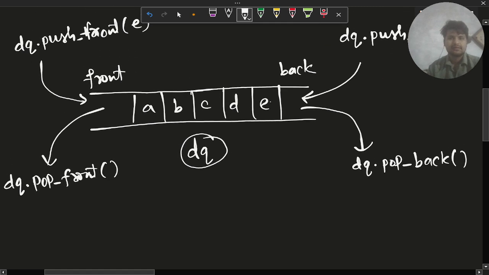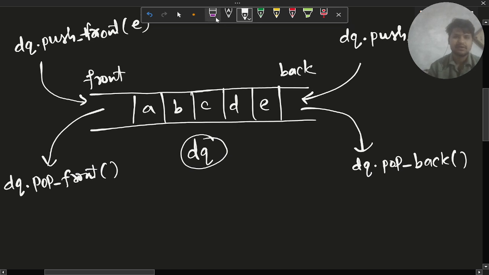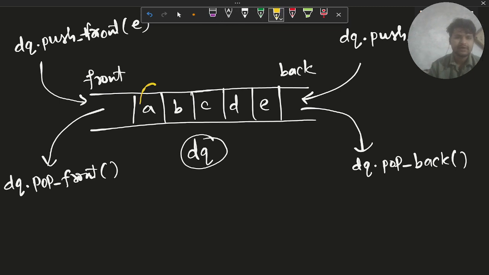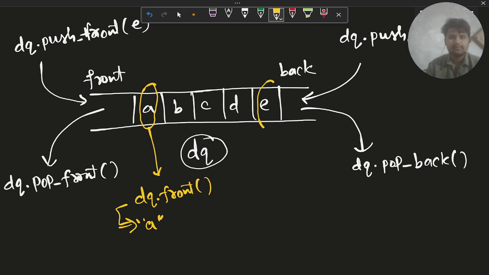These four operations are there, and one more thing. If you want to access the front element, you do deque dot front. Whatever the front element is, it will give it to you. In this case, the output would be A. And if you want the back element, you do deque dot back.